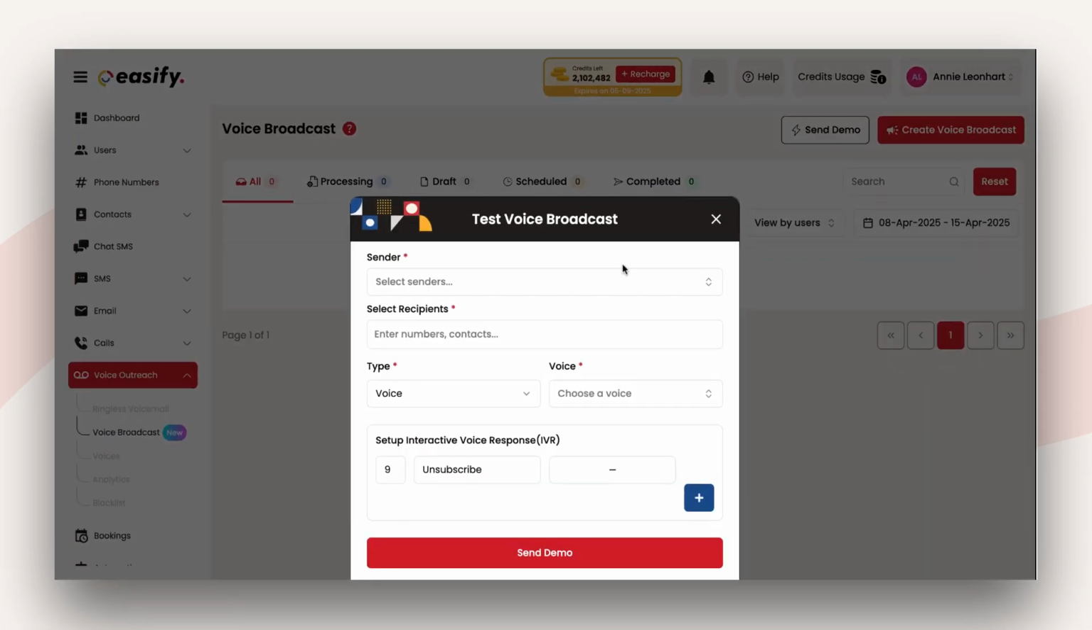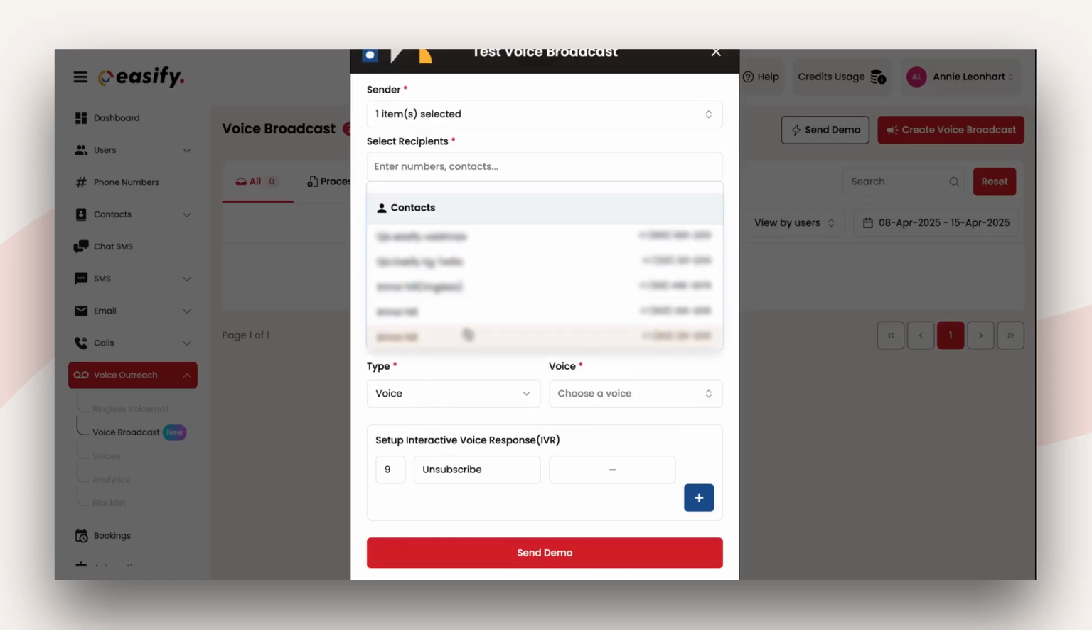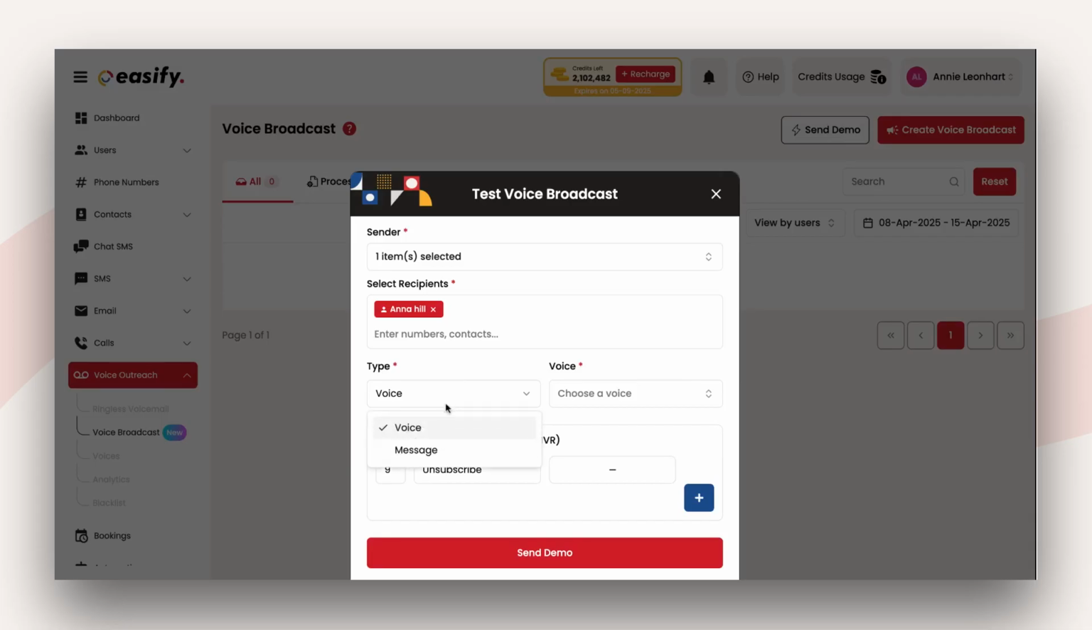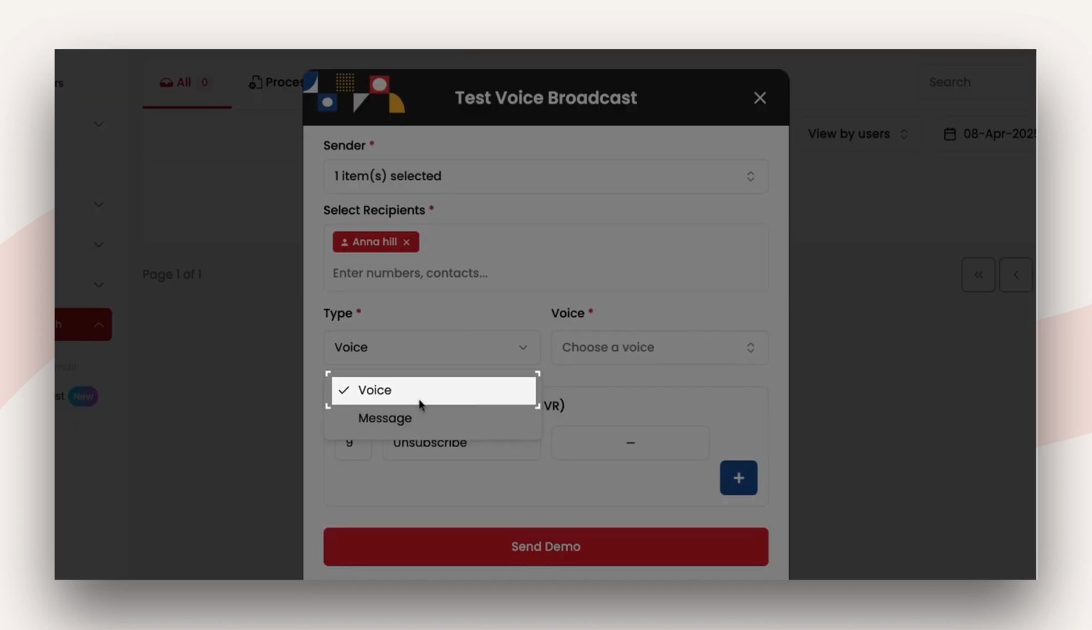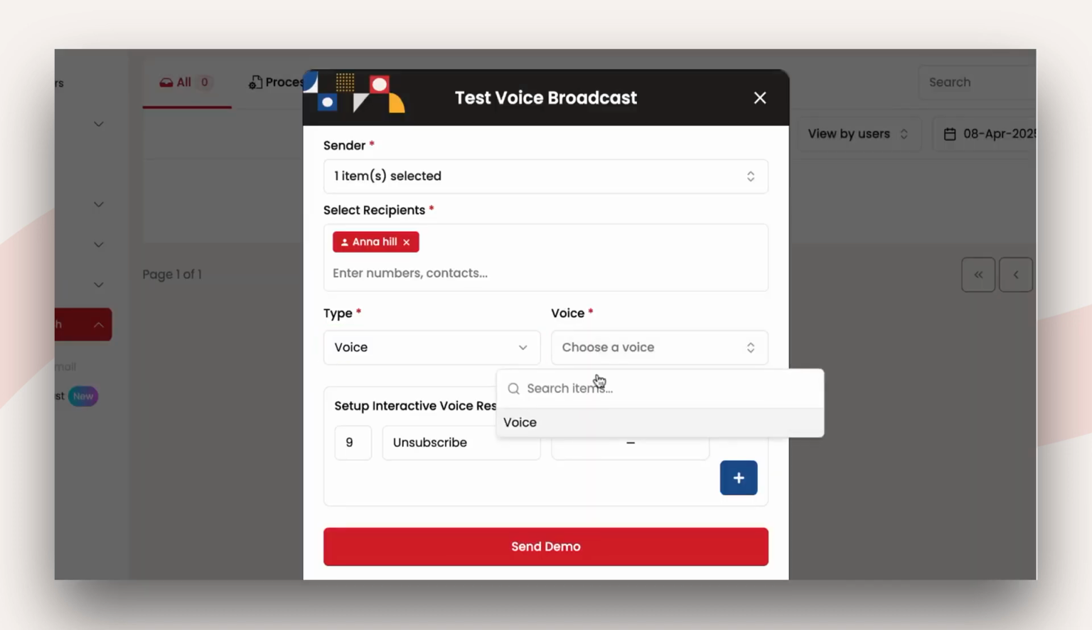In the pop-up, select Senders. Select a recipient. There are two ways to send a demo voice broadcast, voice and message. In case of voice, select the voice option. Upload a pre-recorded voice message and send it directly to your audience.